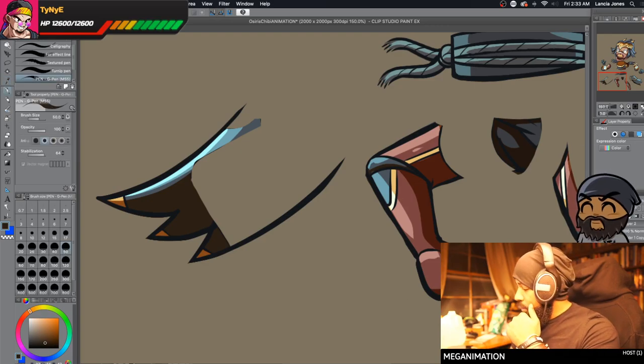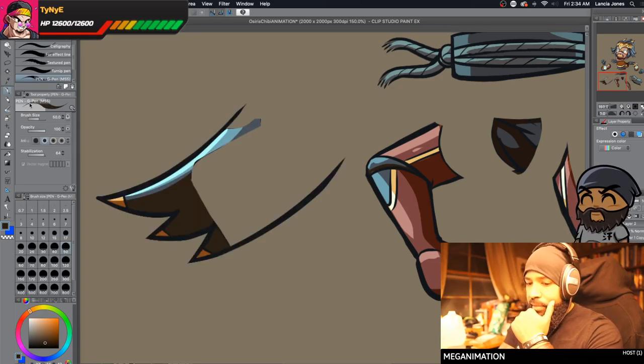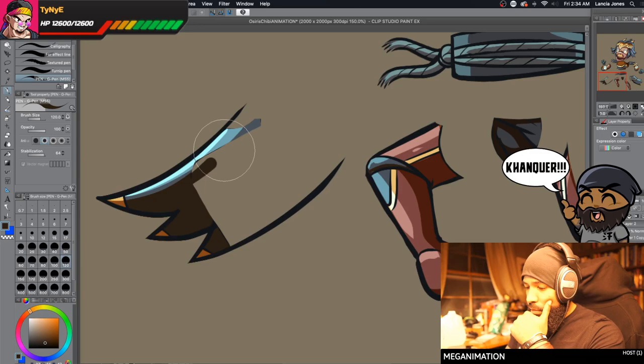All right, let's go a layer underneath this one, and we'll add in some of that darker background to it.